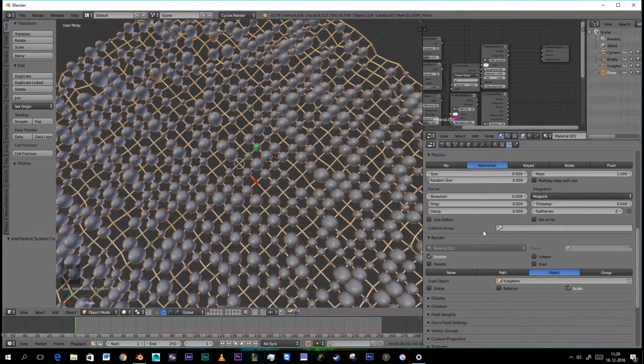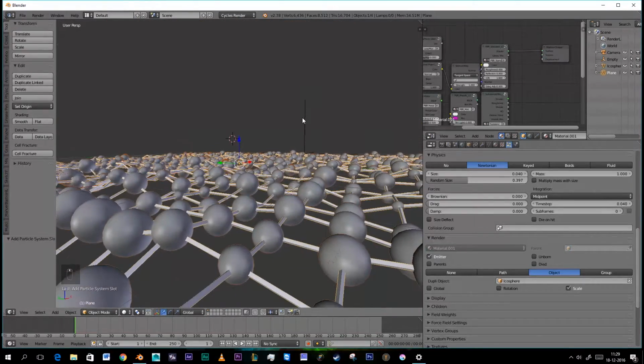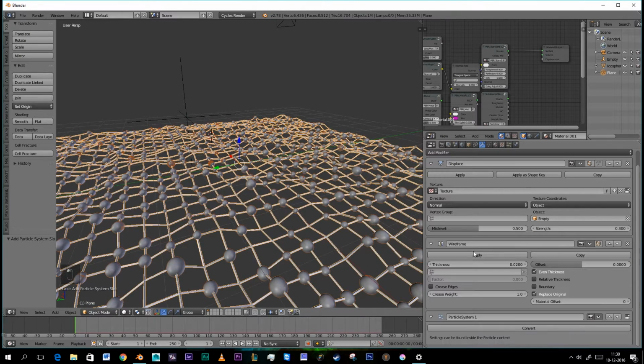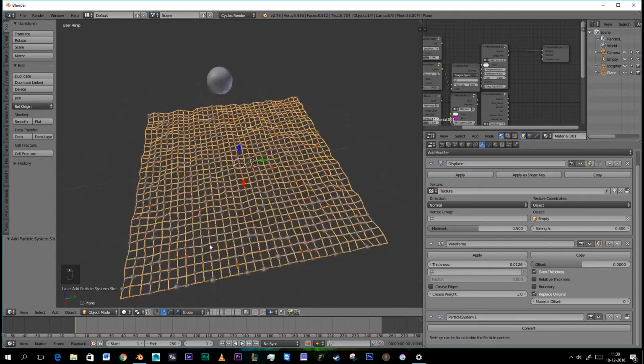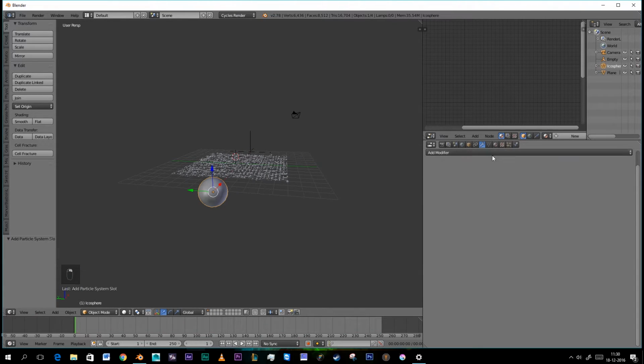Going to scale it down. Let's see. It can be too big. Random size. Yeah, nah, that's a little bit too big. And I think the thickness can go down a little bit. Yeah, that's great. Okay, let's go into the material of this ball right here.